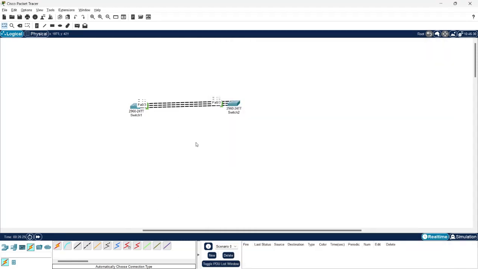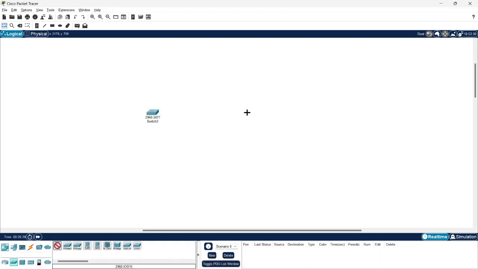Okay, for now, we are gonna make the PAgP configuration. For the first, we're gonna add again two switches. Then connect them again. We're gonna make three interfaces. So we're gonna use three cables this time.